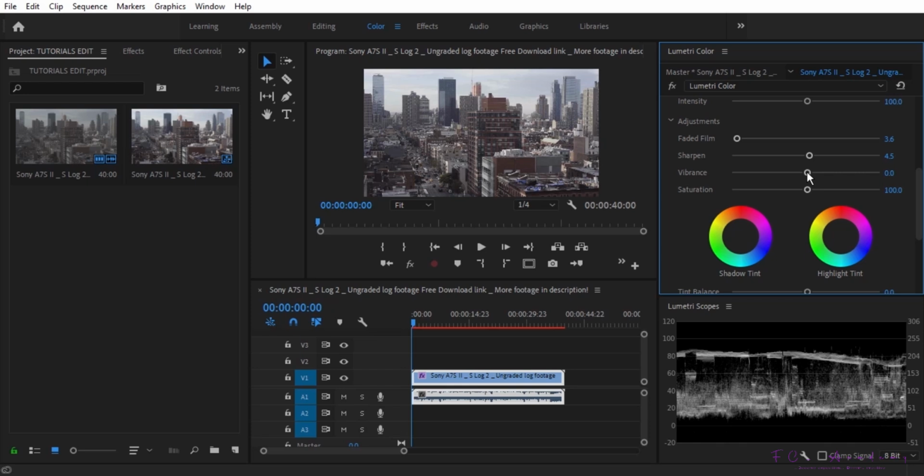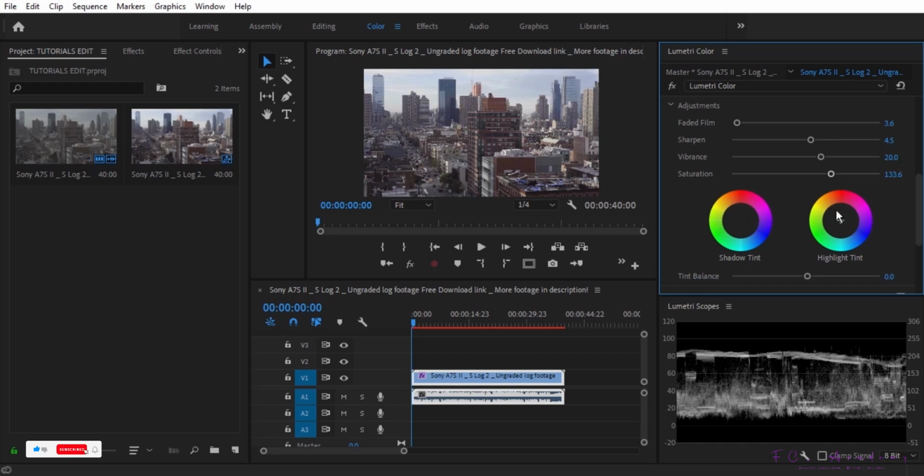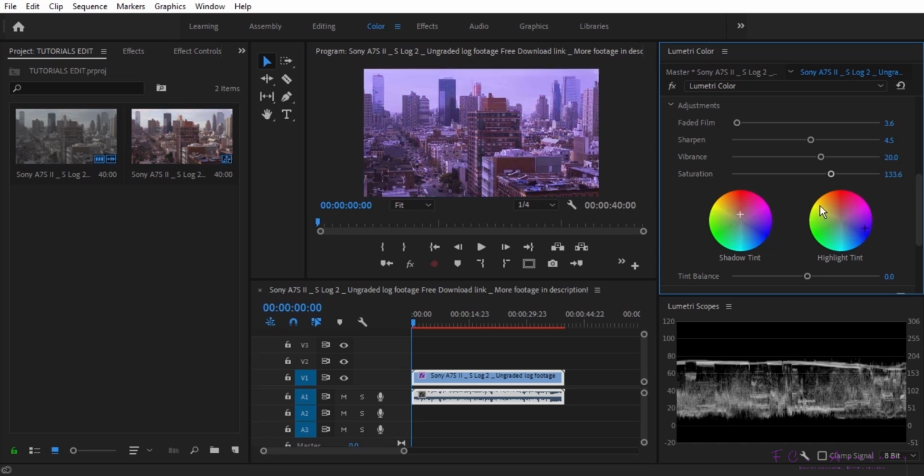This vibrance over here boosts dull color, while saturation boosts overall color. And for this shadow tint and highlight tint, how I use them is by taking them to the highest value. With this, it makes me understand the concept or the purpose of my color grading. Let's increase it a little and increase the highlight. Let's check out the yellows over here. This looks a little bit better.